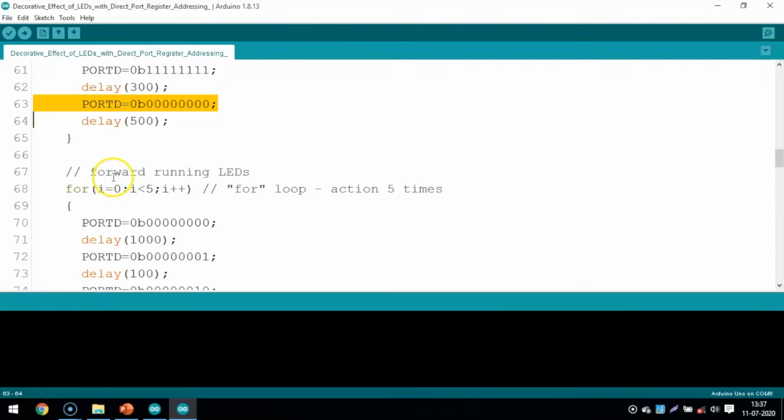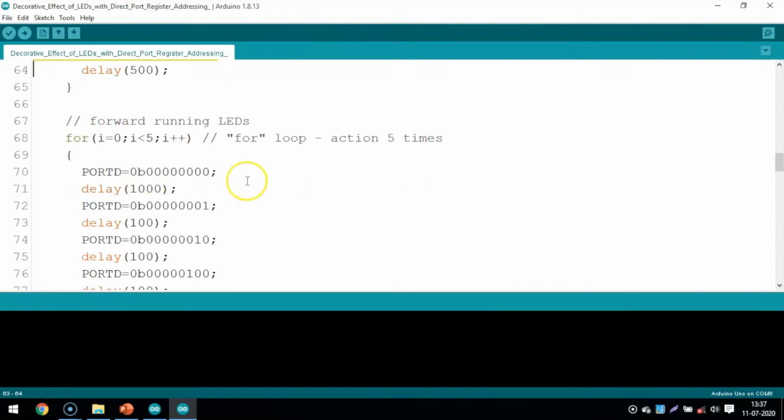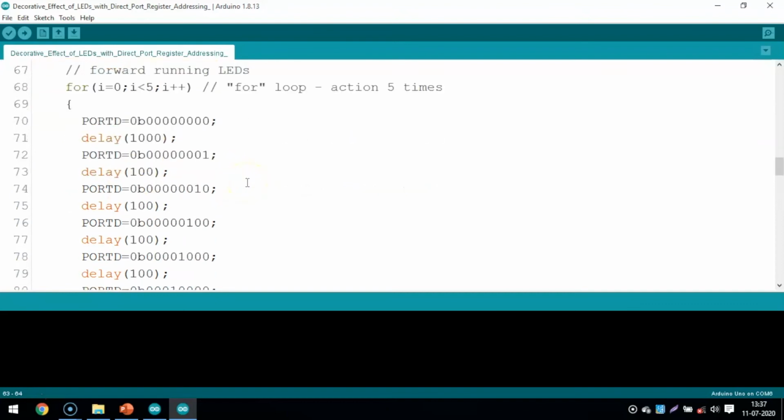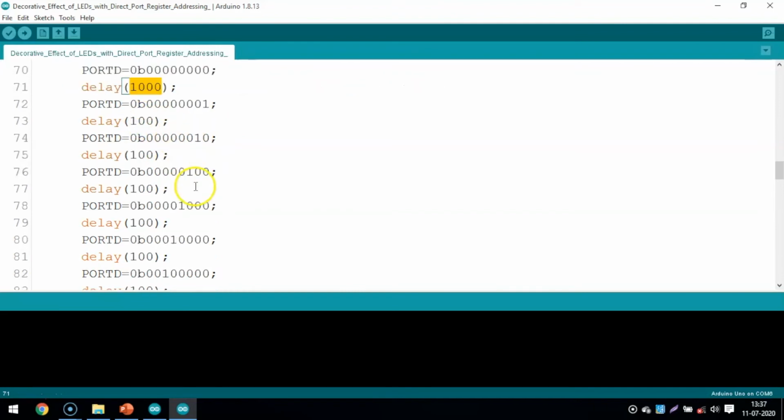And then we come to the forward running LEDs. Here also we are using the same for loop. First we make all the LEDs off for 1000 milliseconds. Then we glow only the first LED and keep all the other LEDs off. Then we make this first LED off and the second LED on.